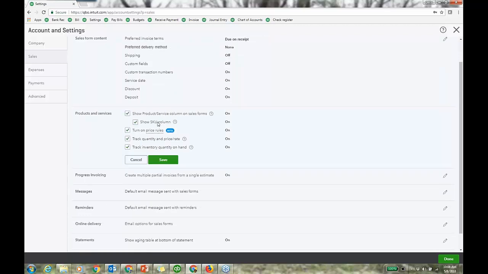So I can turn SKU on. I do turn a SKU column on. It's been in there for a while because I like to use that for other metrics. You might use it for manufacturer part number or vendor number or something like that. And there are a few new fields that have been added to the product service field, like a default class, as well as, and this is where you turn inventory quantity on hand, very important. So the show product service column on sales forms is usually always there.